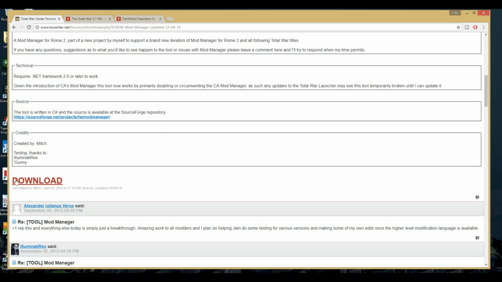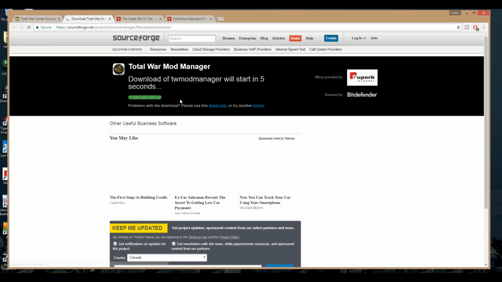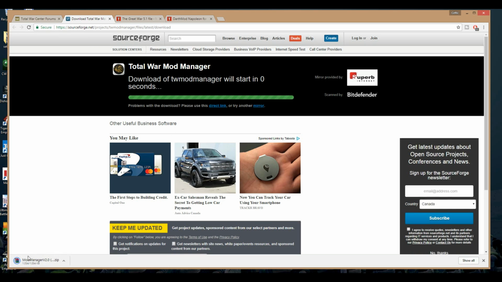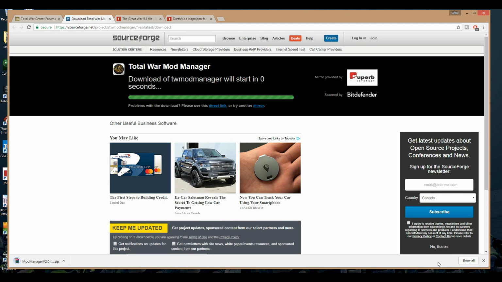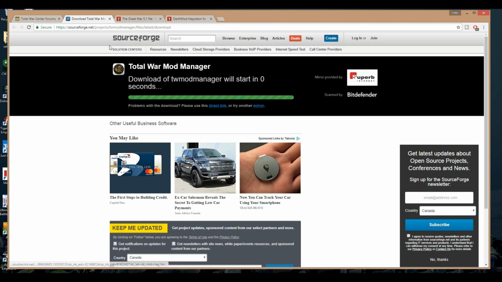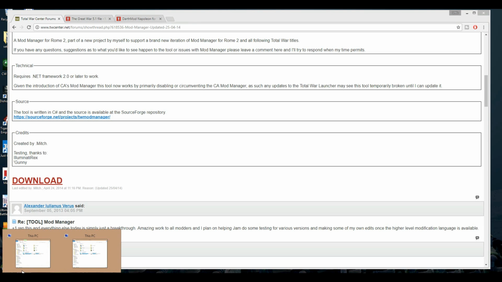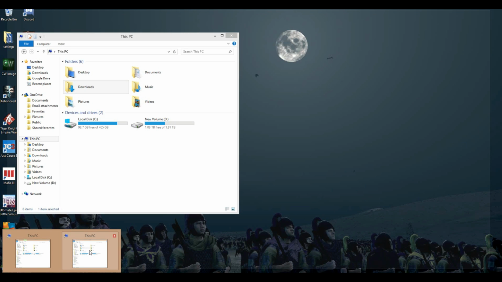But if you scroll down, you should see a little red download. If you hit OK on that, a little bar will come up saying that it's going to start in a couple of seconds. And then you can see it starting to download down here. I already have that, so I'm just going to cancel it, and let's go ahead and take care of installing that first.